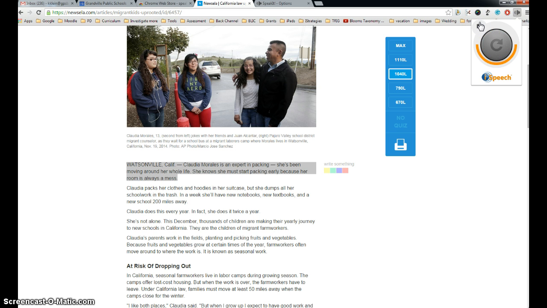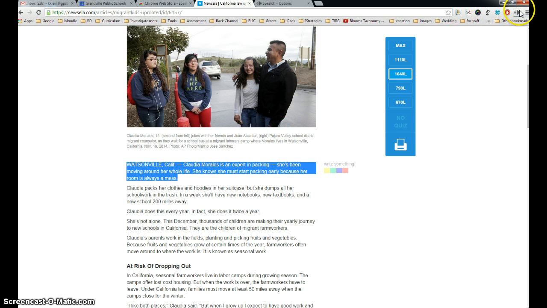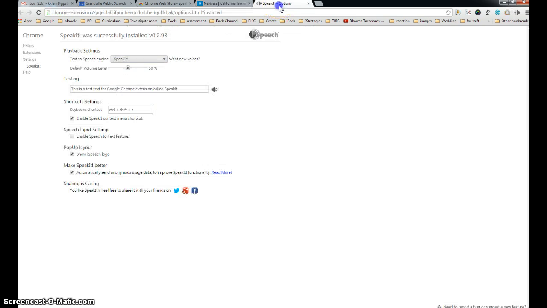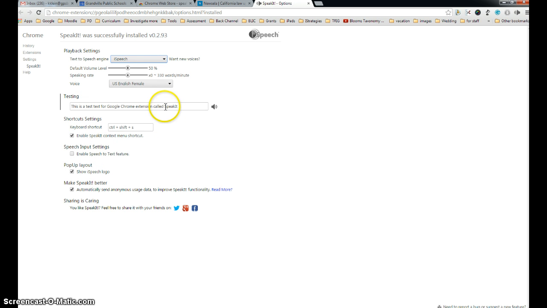And you'll see that it only read the area that I selected. If I want to choose a different speech engine, I can go back to my options. Another way to get to them is to right click on the tool, the extension tool up here, and go to options. And I can change my settings here. Let's see what it sounds like in iSpeech instead of in Speak It.